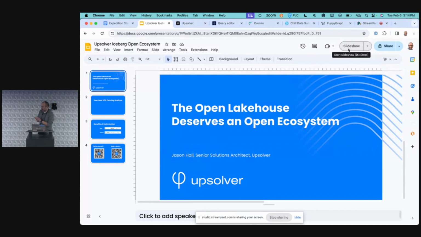So I was given the opportunity to demo how Upsolver can kind of fit into this open data ecosystem. Upsolver Ori introduced during his keynote this morning. Upsolver is a data ingestion platform, really focused at high scale data ingestion with a specific focus on real-time and streaming sources.